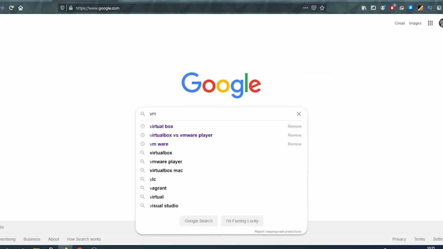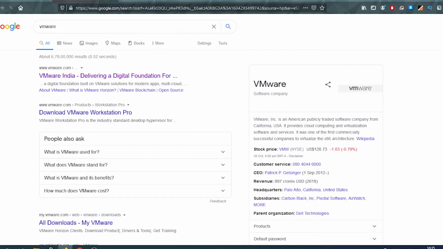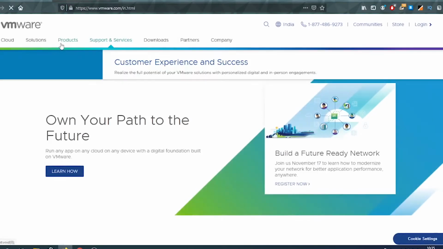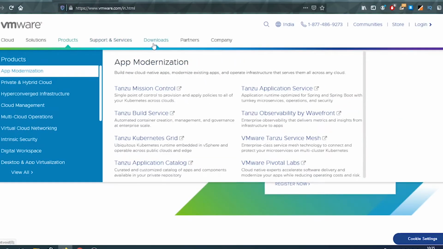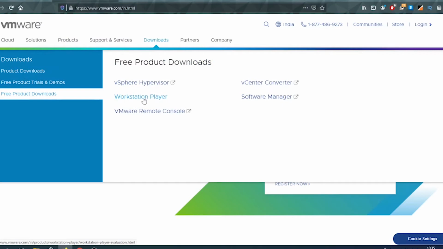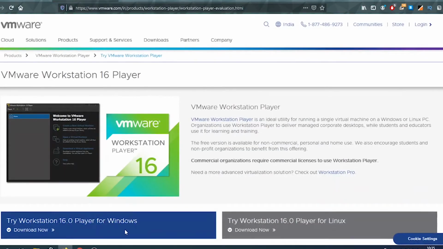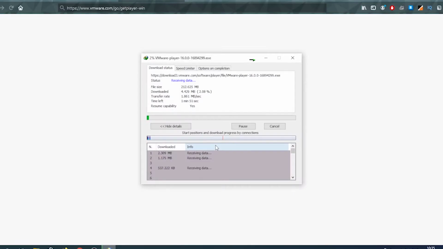So open your browser and search for VMware. Open the first link and click on downloads. Click on free product downloads and then click on Workstation Player. Then click on try Workstation Player for Windows and click download now. It will start the download process and might take some time depending on your internet speed.